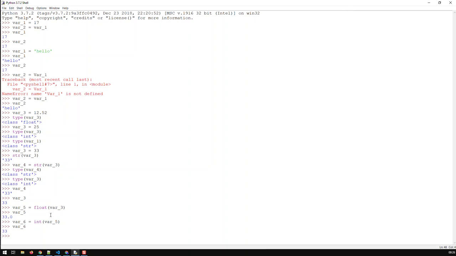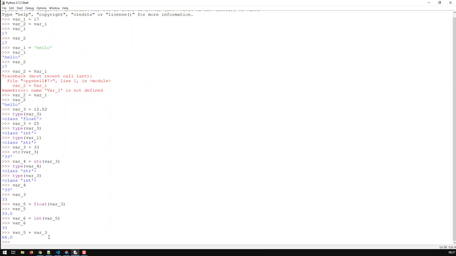Another thing that you can do with variables, especially in Python, is see what happens when you do that plus that. So what happens if I say var 6, or let's say, var 5 plus var 3. Var 5 is a float. Var 3 is an integer. What kind of result do we get? I expect the float, because that's what Python does. It takes integer and float and renders the result as float. Let's see. There we go. We have 66.0.